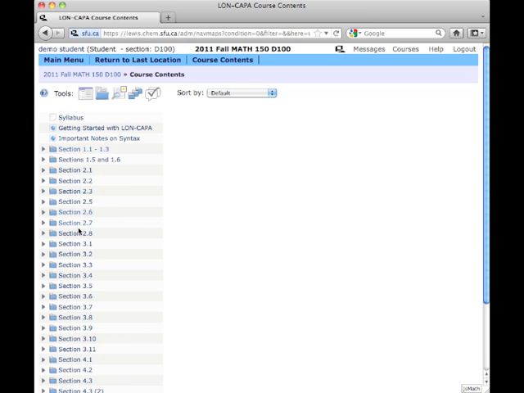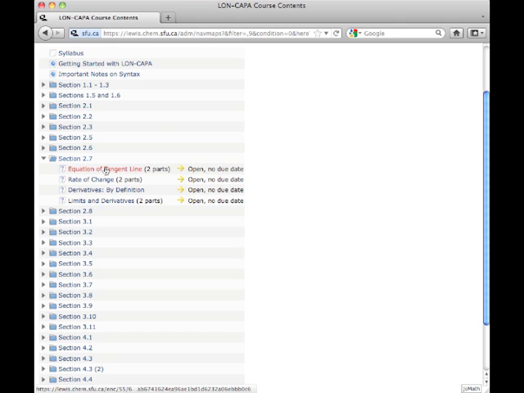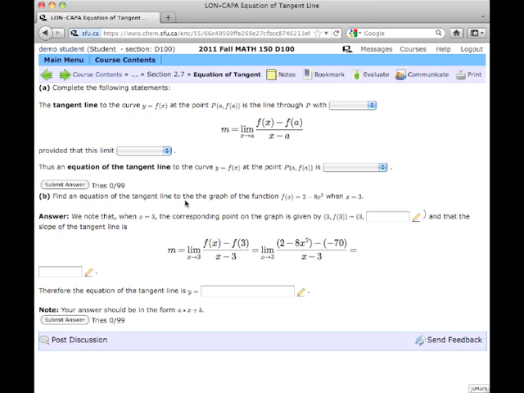Okay, let's look at another type of problem. I'm going to go to section 2.7, equations of tangent lines. Now in this problem, there's a few drop-down menus to select. There's also some blank fields to enter in information. So here, if I look at this question, therefore the equation of the tangent line is, and right below it, it says note your answer should be of the form a times x plus b. So I can type right in there.